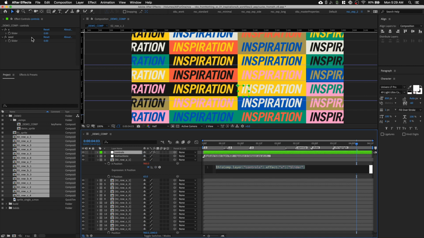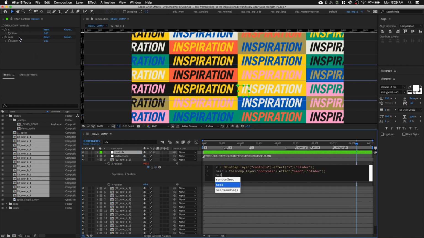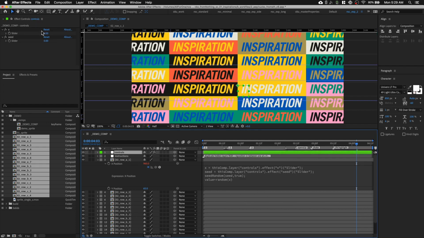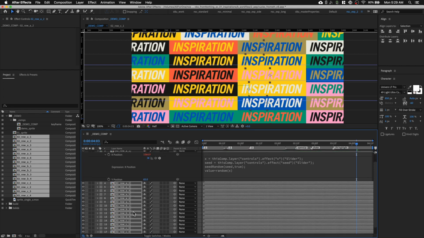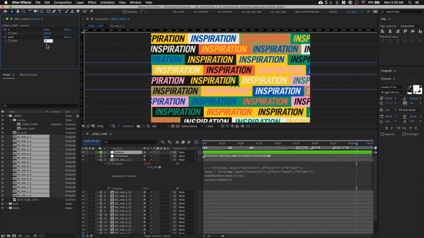Slide control X. Make sure X is equal to the slide control, and semicolon, C is equal to, and then let's grab the value, semicolon, seedRandom(seed, true), semicolon, value plus random(X). If I increase the X value to, let's put 300, and then copy this expression and paste it onto the rest of the rows, you can see everything has been offset randomly. If I'm not satisfied, I can just grab the seed and change the value to get different variants. I kind of like what we had over here.